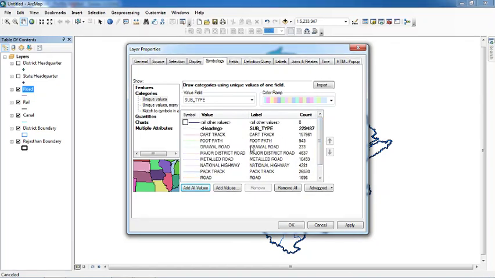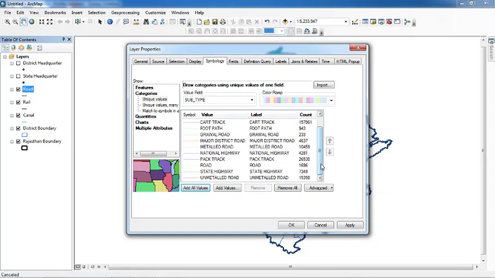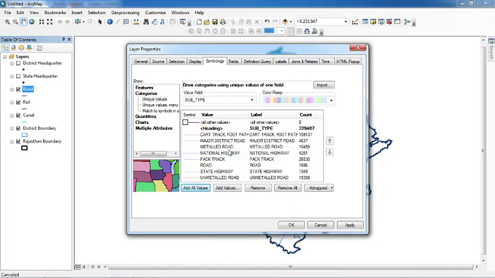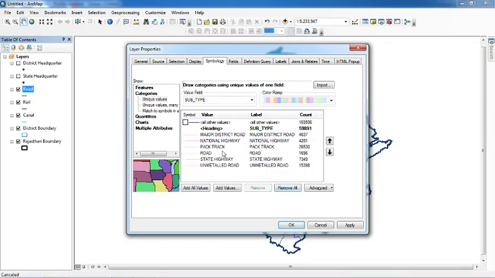If you want to arrange it in fewer groups, then you can select all of them and make a group. I am going to group them. Cart track, footpath, gravel road, select all of them, right click and group values, then unmetalled road, Pakka road, and many other things. And if you want to remove all these and add only the major roads, like major road, state highway, national highway, then you can remove the values one by one. Metal road, national highway.